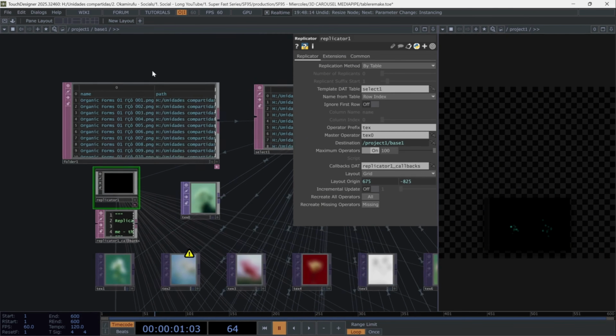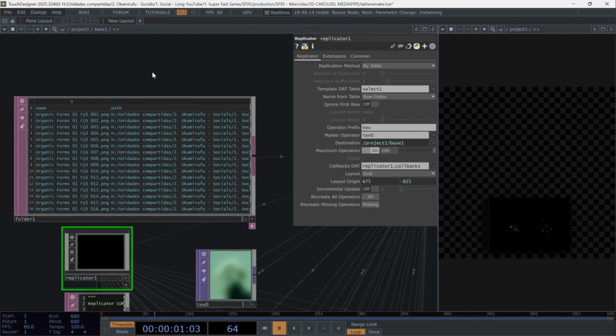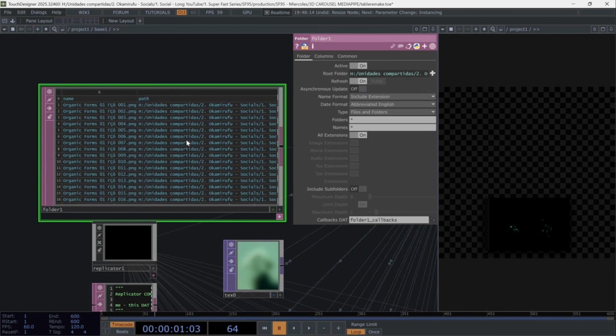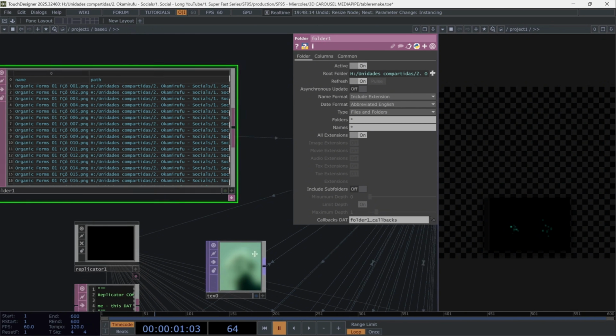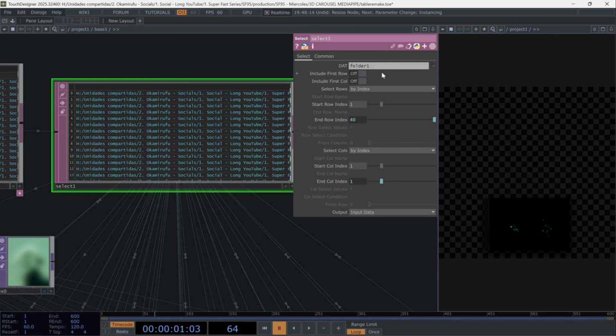First, we need a folder DAT to load the texture images. I have this folder I created. You can use any textures you have. Since we are using square planes, it's better if you use square images like 1024 by 1024. Now add a select DAT and input the folder.